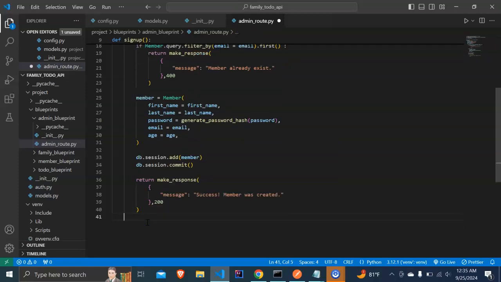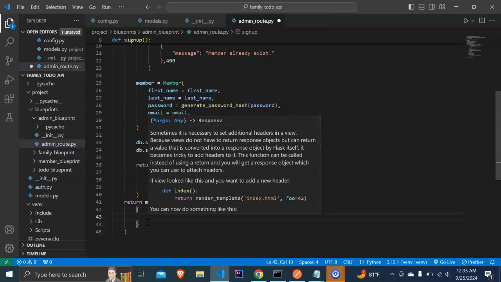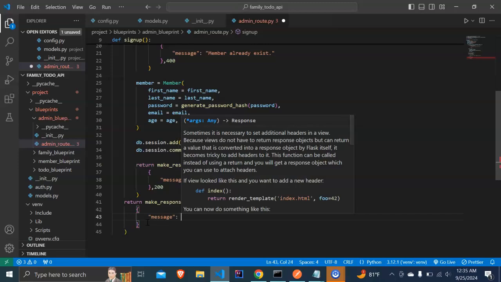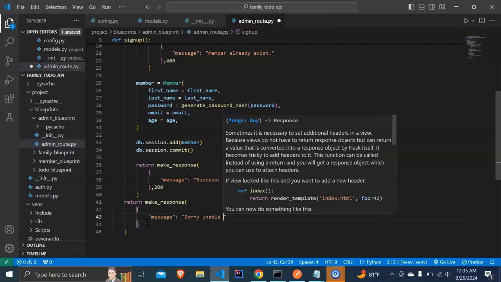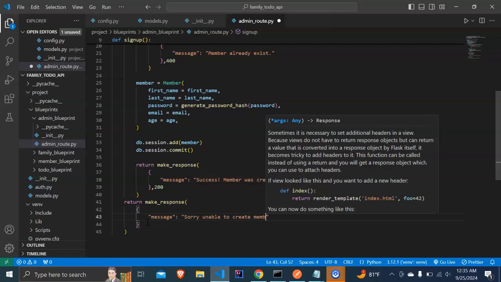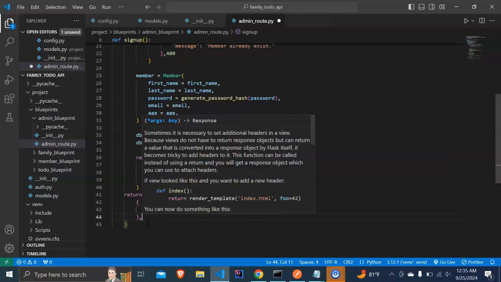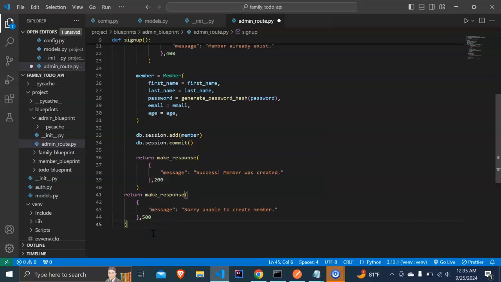But we also want to make another response, and this response is for if the member doesn't get created. Sorry, if the member doesn't get created, we will say message, sorry, unable to create member, and return 500 for internal server error.